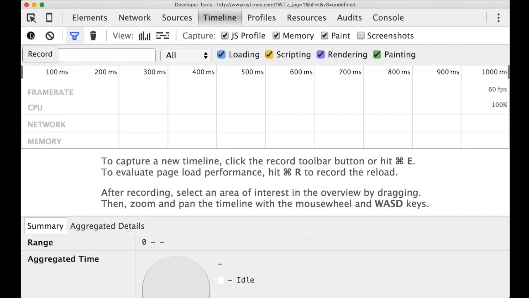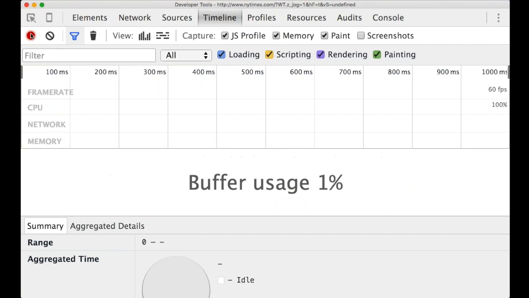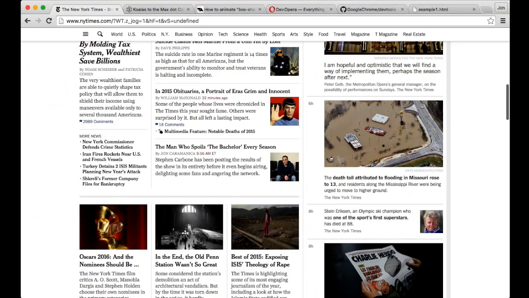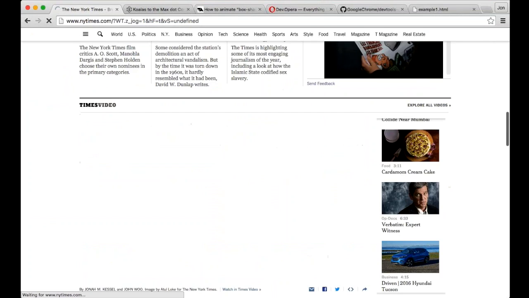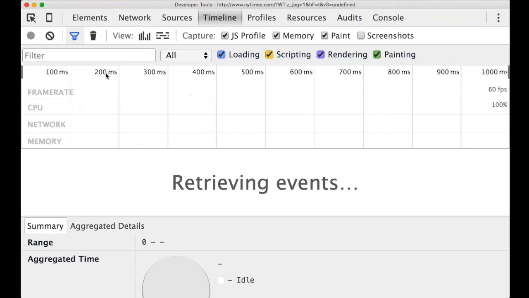So I'm going to hit record over here, and I'm going to hop back to the site, and I'm just going to scroll around. We're not doing a new page load or anything like that. I'm just going to scroll around, and then I'm going to stop the recording. It just takes a minute to get it all sorted and make all these really overwhelming looking graphs, but I do promise they're really helpful.